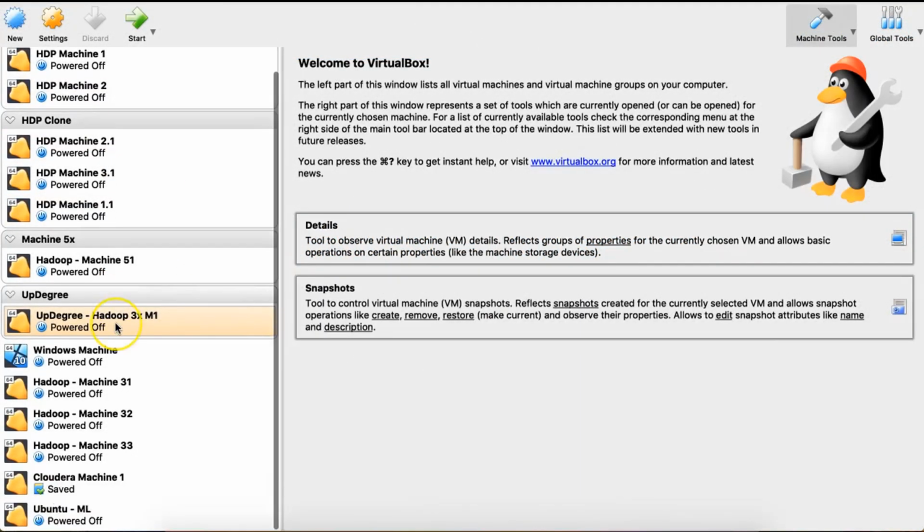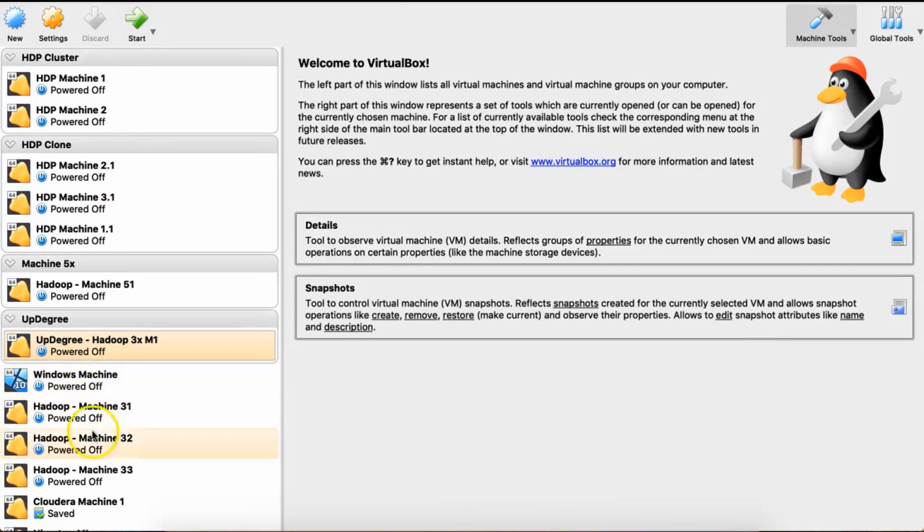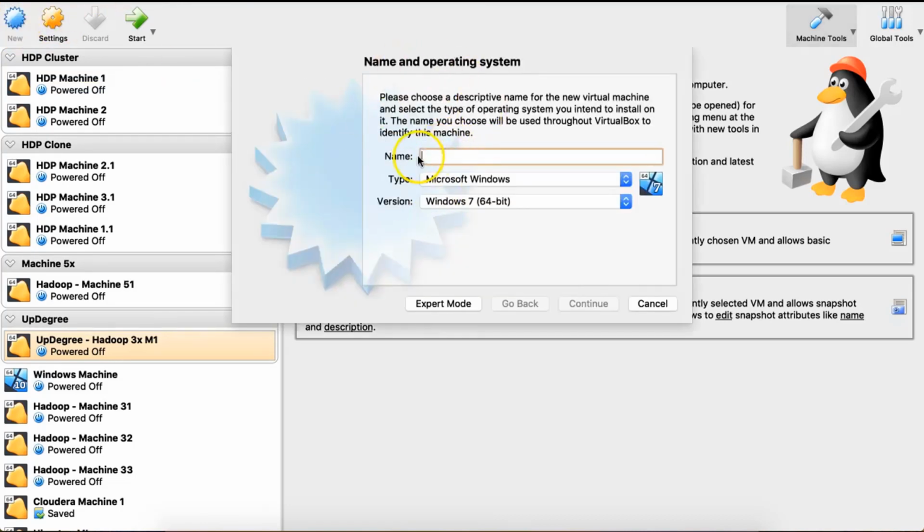I already have a lot of machines over here, but we are not going to focus on them. So let's create a new one. Go ahead and click on this New icon, and it will open a pop-up which requires us to give a name for this virtual machine. Let's say this is UpDegree Hadoop 3x. I would call it machine 2 because one of the machines is already up and running, just to show you later how it looks. So I'll give the name machine 2, and this is our lab.